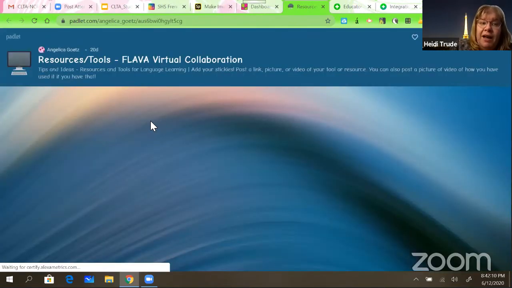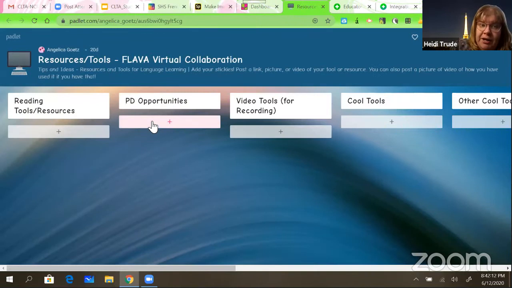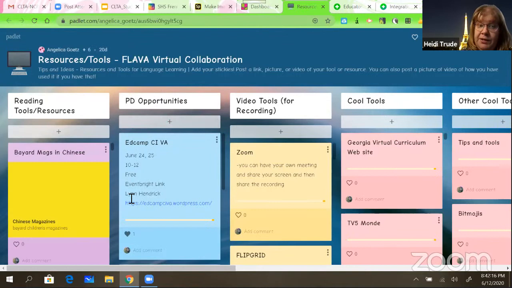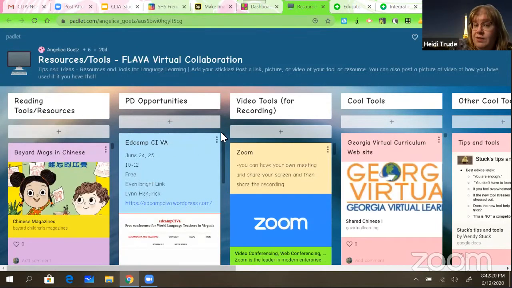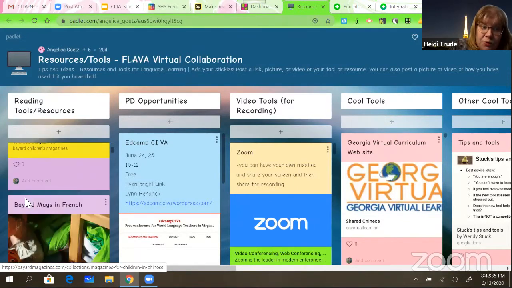This one's really cool. So this is one we're working on with FLAVA. My friend and I are collaborating on this one together. And this is a really good one. So if you're looking for any kind of resources and tools, and there are lots of Chinese resources that our friends from FLAVA have shared on here too. So here you guys go. Here's one that's in Chinese, for magazines for students. So that's a cool resource.